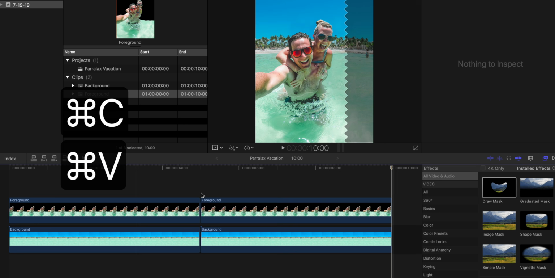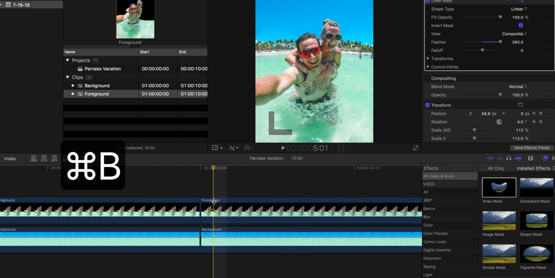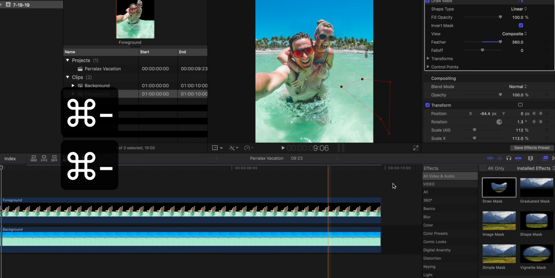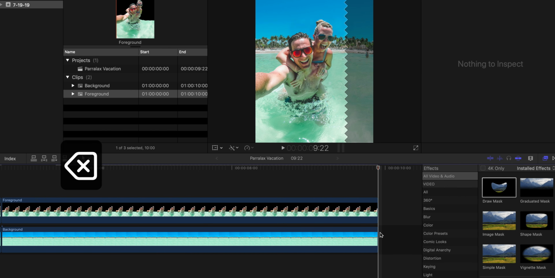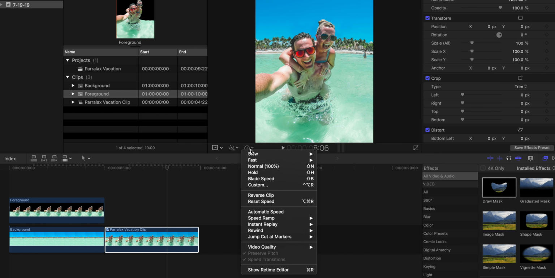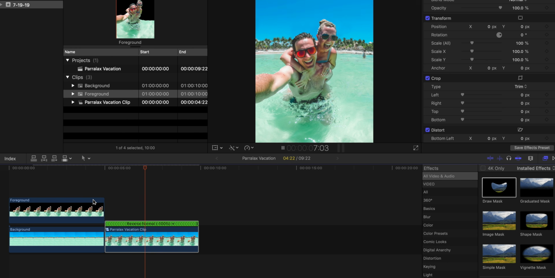Okay, we're almost done, almost ready to export. Last thing we've gotta do is duplicate this whole thing and reverse it, taking away the first frame of the reversed one and the last frame of the reversed one. Highlight those, make them a new compound clip. Click on the little, what is that? It's like a speedometer. Click on that speedometer, hit reverse clip. And that'll make it bounce back.